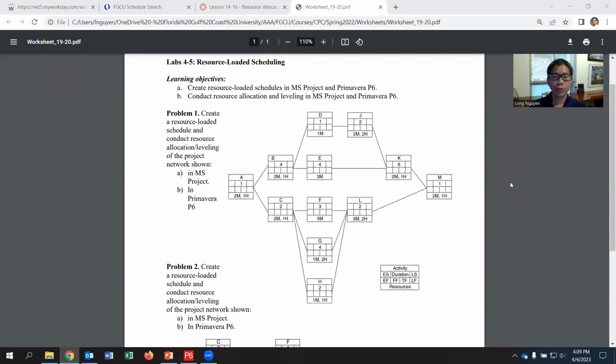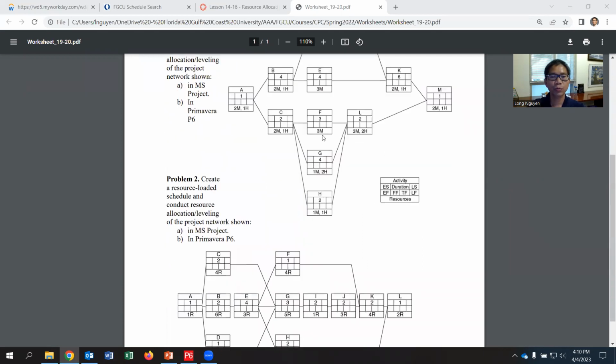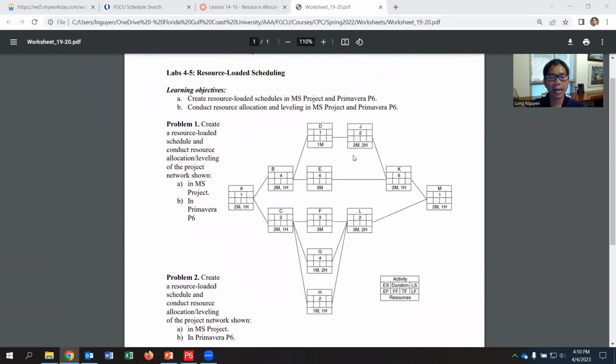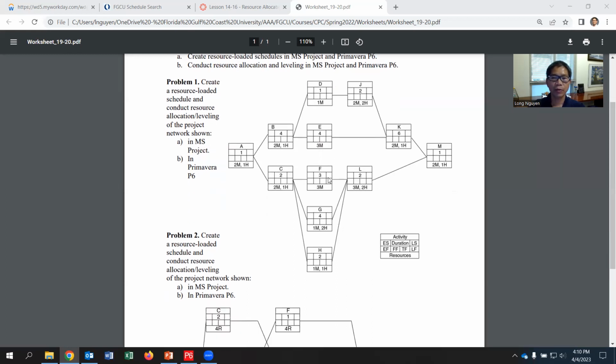In this video I show how to do the resource loaded schedule in Primavera with the same lab problem. Problem 1, of course, you can go ahead and practice the other problem, problem 2, after we go over the lab, and of course you may watch the video here. So here we use Primavera. If you are looking for Microsoft Project, look for the other video that I already recorded. So I did the same problem and do it in Primavera.